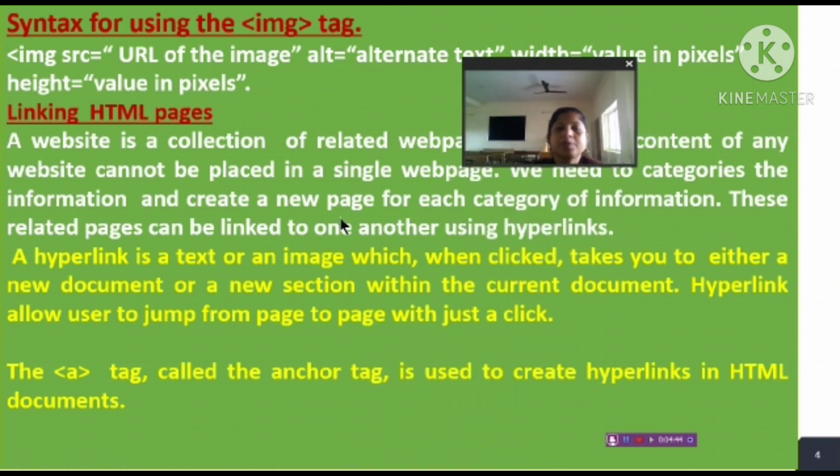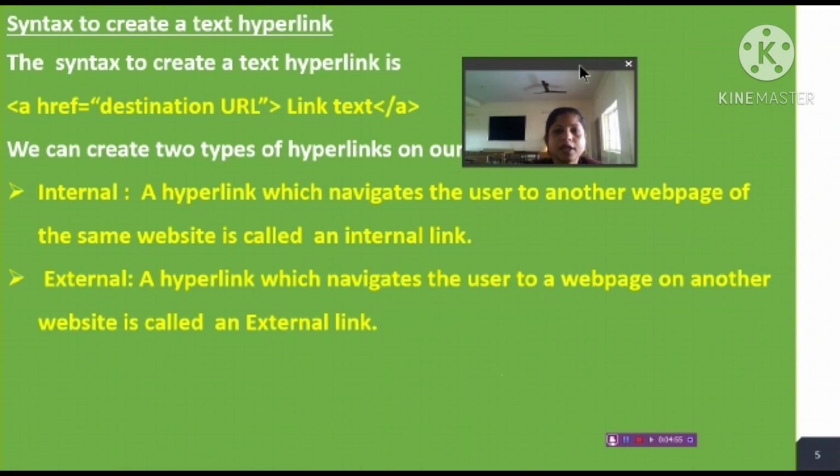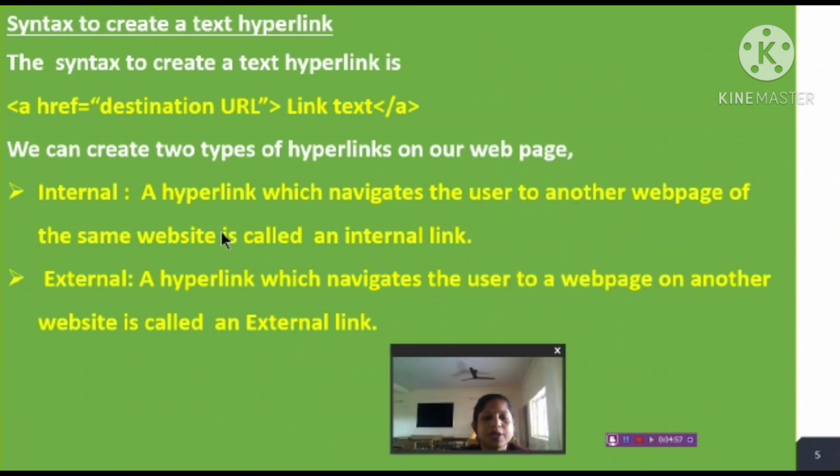For this we use the anchor tag, which is represented by a. The anchor tag is used to create hyperlinks in HTML documents. These links are of two types. One is the internal link, another is the external link. An internal link is a hyperlink which navigates the user to another web page of the same website, and a hyperlink which navigates the user to a web page on another website is called an external link.